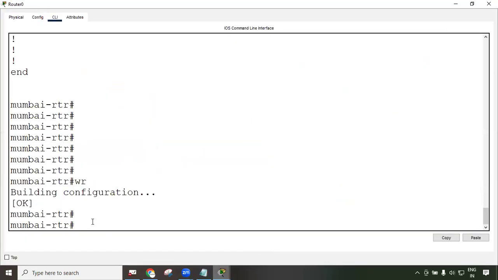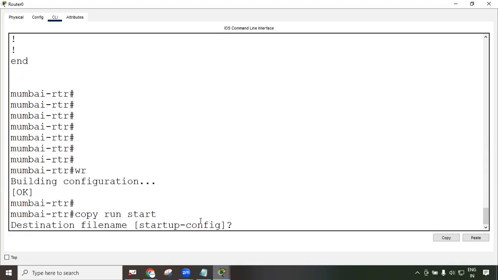Okay, now what is the next command? Instead of WR, copy run to start. Try this command also. Have you typed copy run to start? Press enter. When you type copy run to start, it will ask you the destination file name, meaning do you want to copy the running config file to the startup config only? And we press enter. Yes, we want to keep it same.